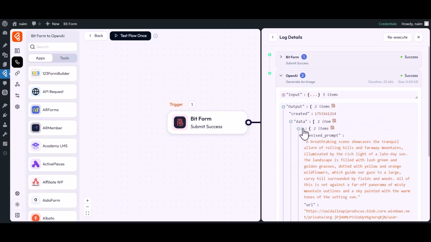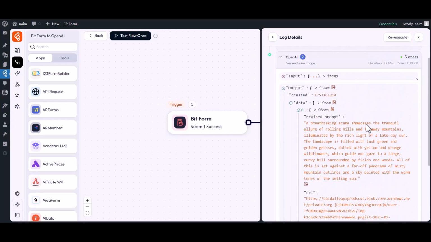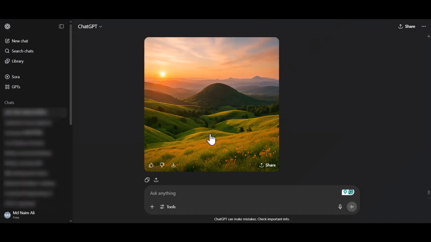Here, you will receive a dynamic, AI-generated response based on your configuration. Step 5. Verify the generated image in ChatGPT. Finally, open your ChatGPT dashboard. Here you will see that a new image has been successfully generated in your ChatGPT account, based on the information or prompt you provided. That's all for this tutorial.